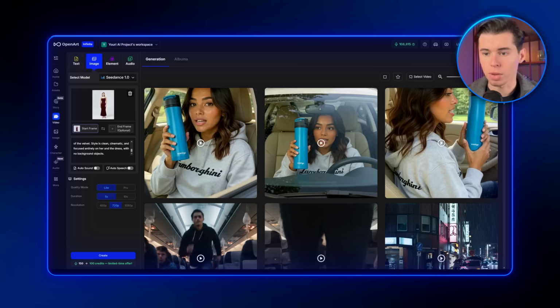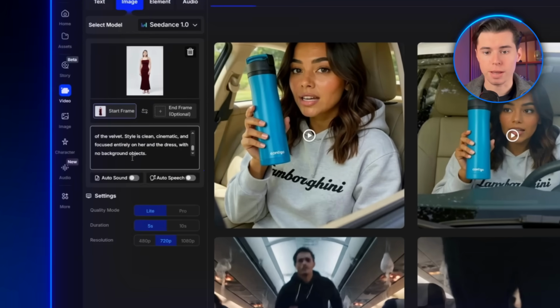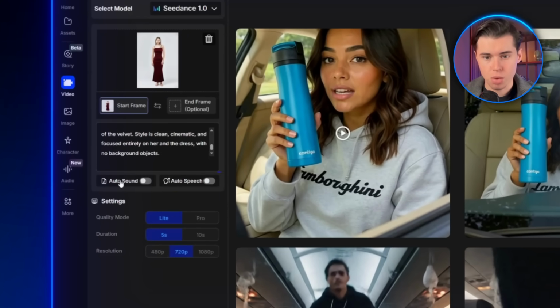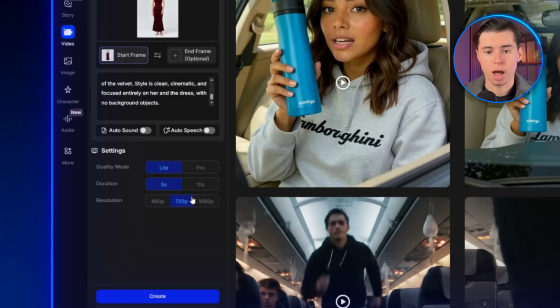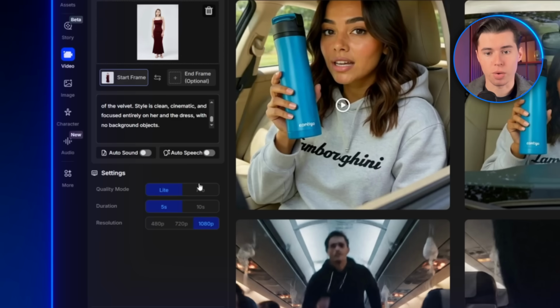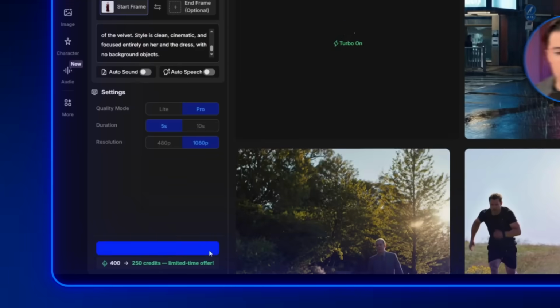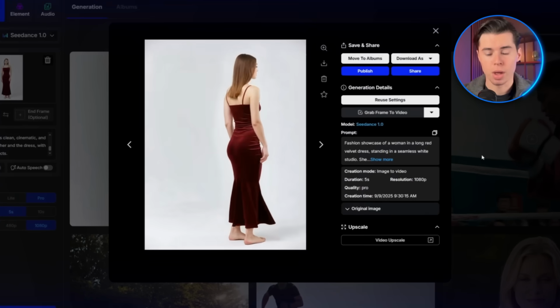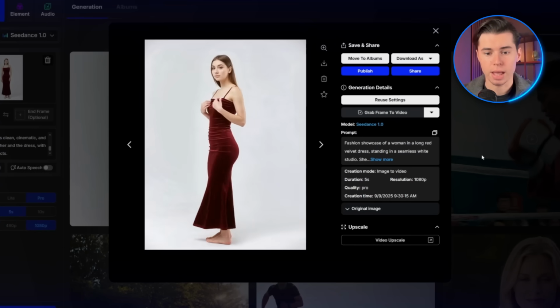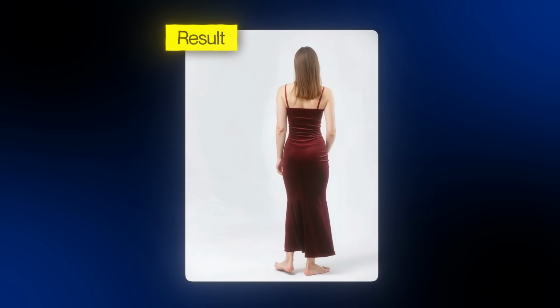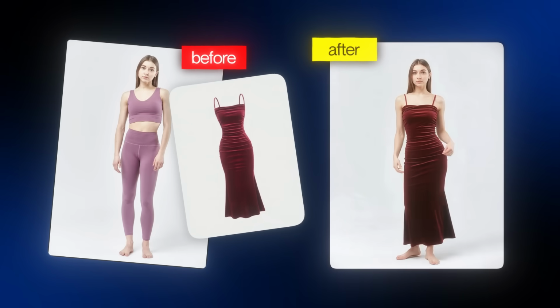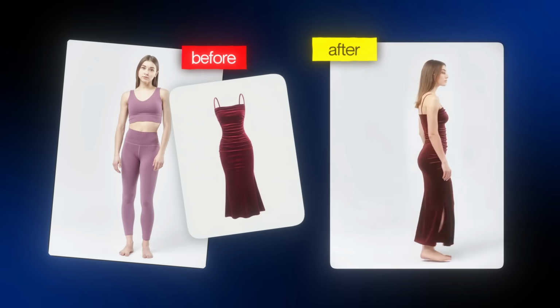For the settings, since I want this to be a silent video, basically like a GIF, I'm gonna leave the audio off. For the resolution, I'll go with the highest one available. And for the quality mode, I'll select Pro. Then I'm going to click Create, and let's take a look at the result. And as you can see, our video came out looking amazing. It really reflects that kind of fashion style product showcase, sitting perfectly on the model. And remember, this all started from just a couple of random images and a few minutes of simple prompting.